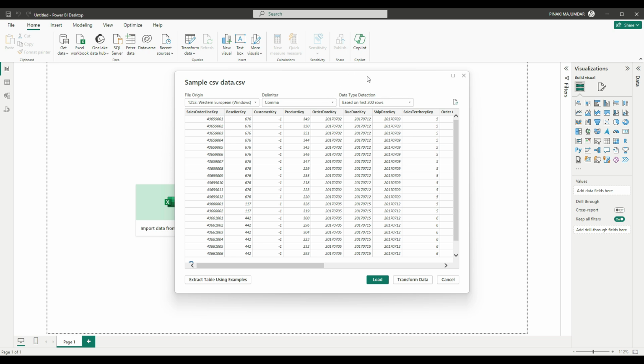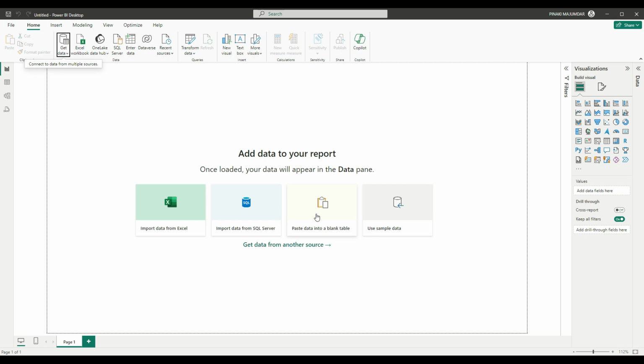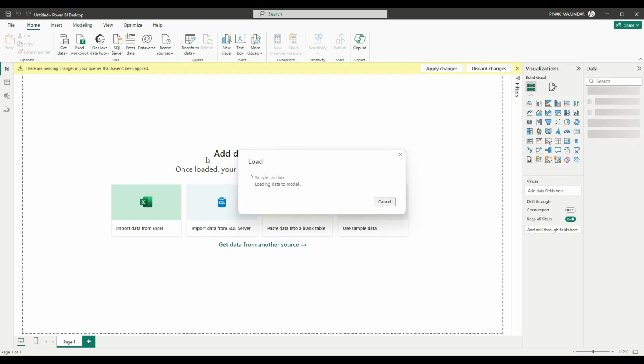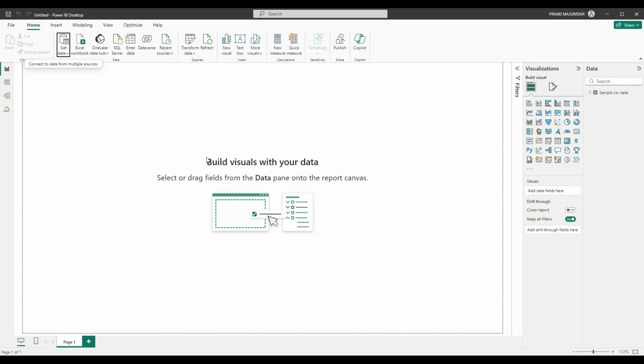Okay. So once you are sure that everything is fine, click on load data. The transform data, you don't need to click it over here. Once you load the data, if required, you can do the transform operation from there. So right now I'll click on load data, and based on your data size, it will take some time. If it is very small, it will load very quickly.